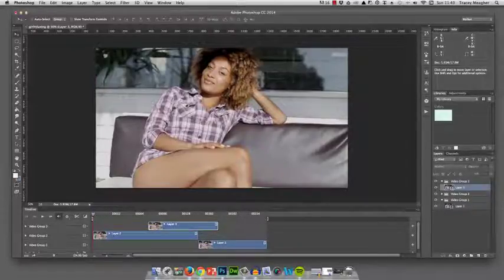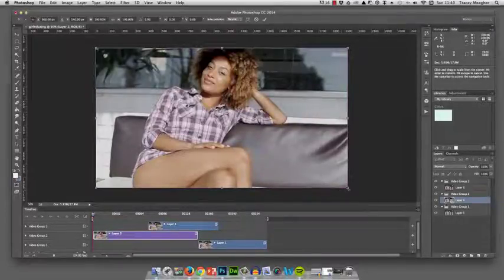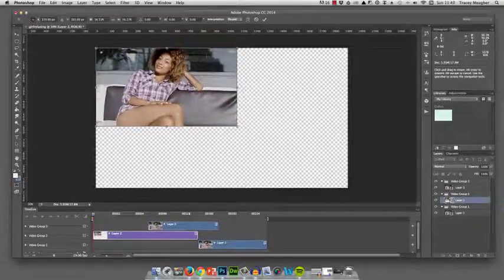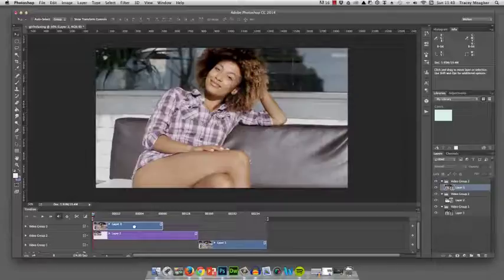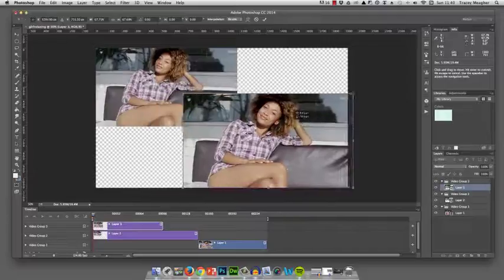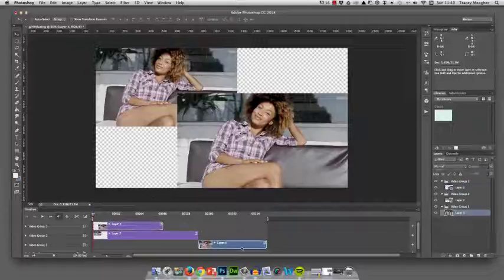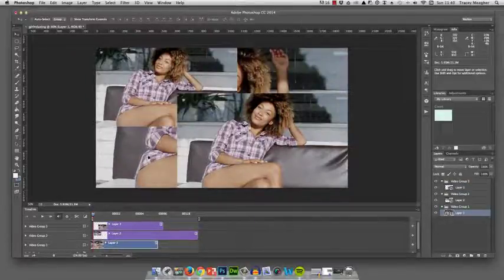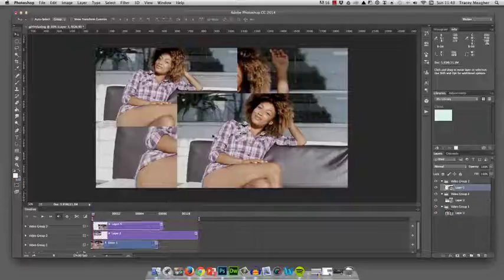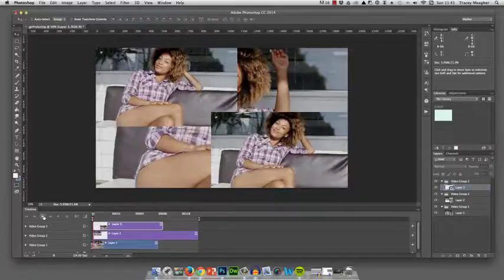Okay, so let's take the first clip. Let's hit Control T. It's okay to convert it to a smart object, and let's reduce it and position it there. Okay, hit return, and let's take the top clip and also position that. Hit return, and finally let's take the bottom clip and let's leave that at full size. I'm just going to make the top clip a little bit smaller. Control T. This is a very basic example, but if you press play, you can see that all the clips are playing at once.